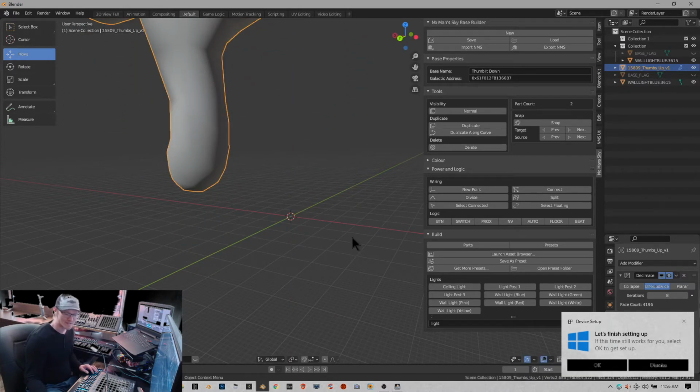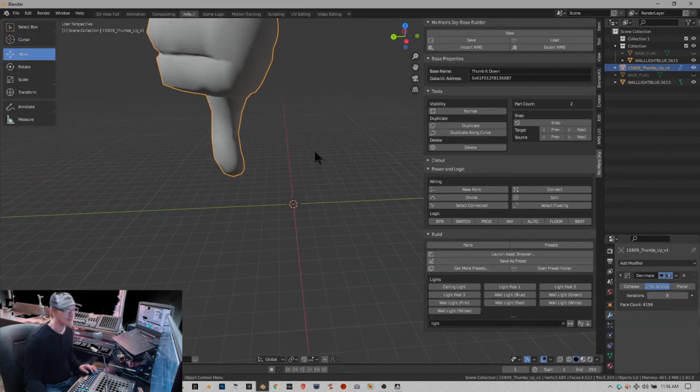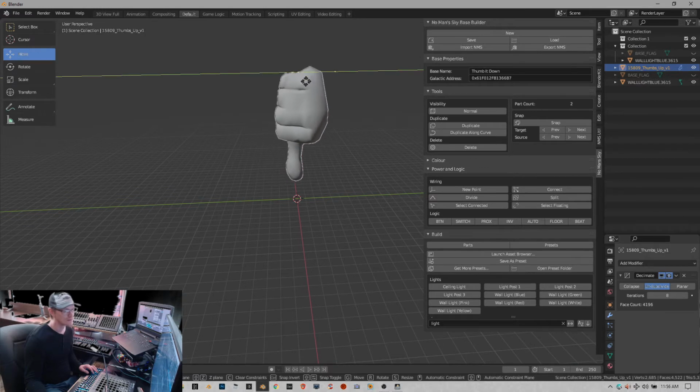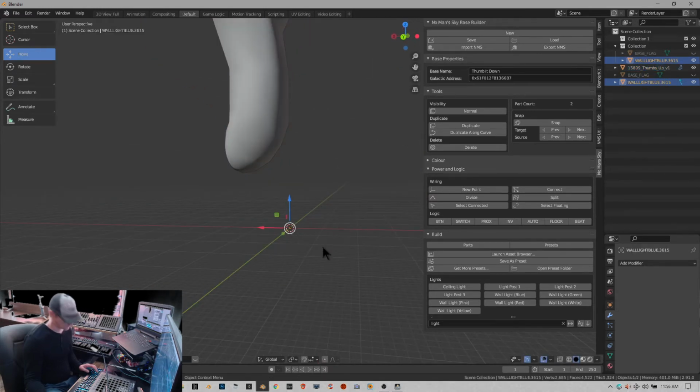Oh, device setup. Let's dismiss that. I don't know what that is. All right, so we got this thing huge now. Let's tap on that light. Let's blow that light up a little bit. Okay, so now we have that light selected.